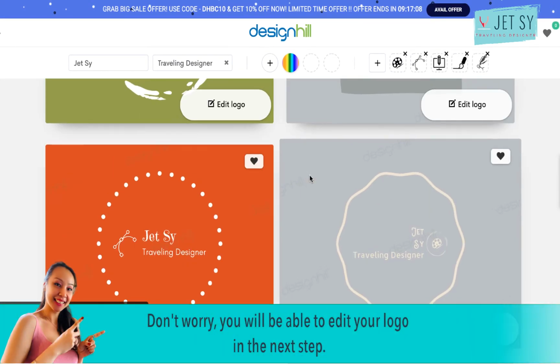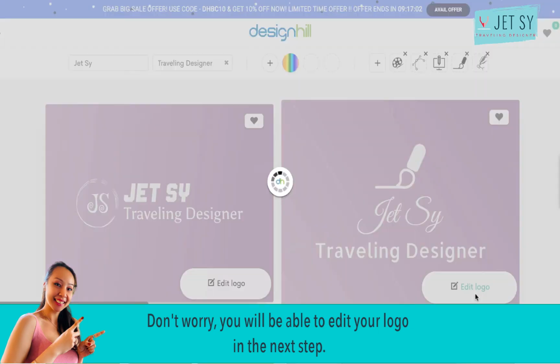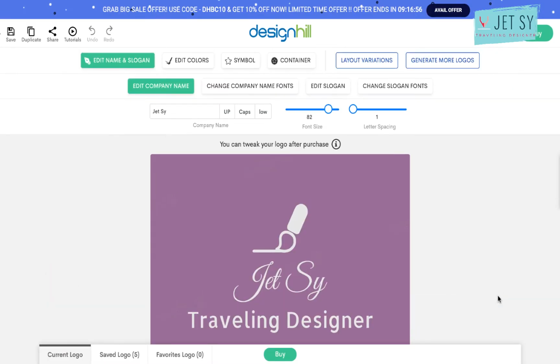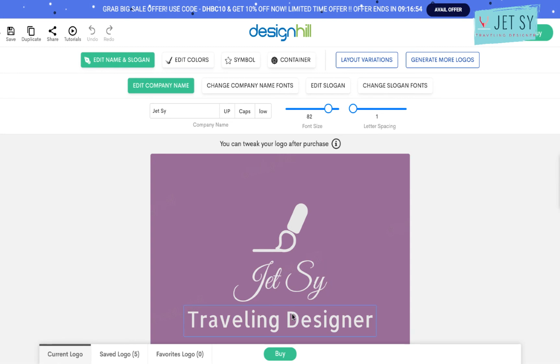So let's try maybe this. And just hit edit logo. Here you can edit the colors, fonts, the name and slogan, etc. You have to play around with it. This is very user-friendly and lets you customize the spacing, the font size, and other design elements to make your logo visually appealing.